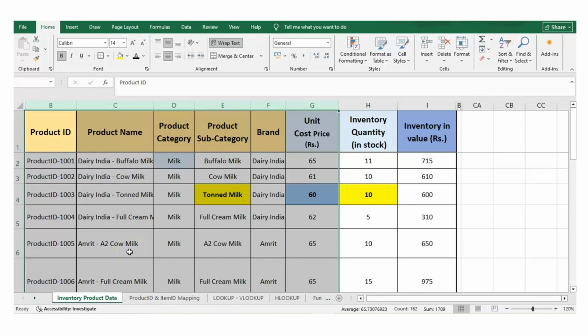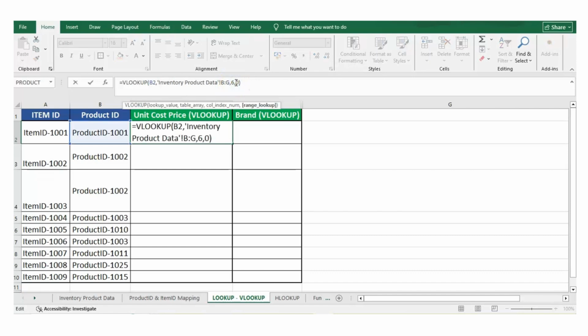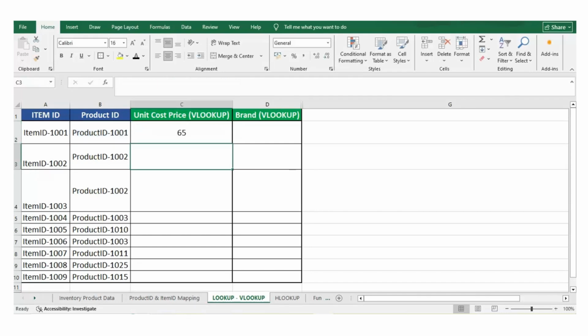The last argument of the VLOOKUP function is the column index. In our case, when we are trying to look for the unit cost price, our column index would be, starting from B, 1, 2, 3, 4, 5 and 6. Hence, our column index to fetch the unit cost price becomes 6. And then we have an option to either pass 0 or pass 1. For exact match, please enter false or 0 in this argument. Then press enter. We can see that the unit cost price has been populated as 65.